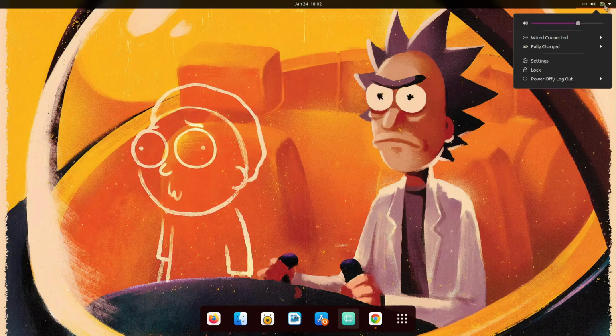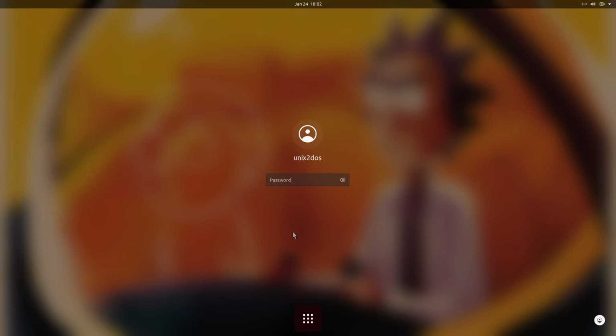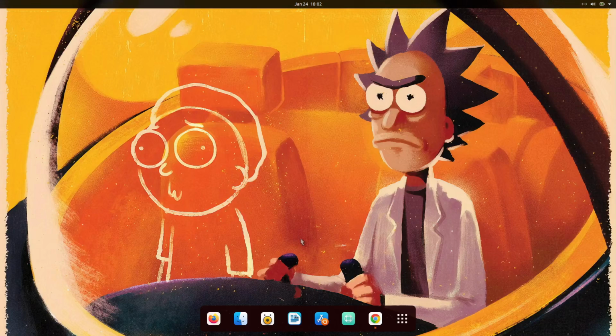Once you have set it, you can lock. And you can see that our blur effect has been adjusted and it looks pretty good. So now I will show you how to change the background of your login screen.